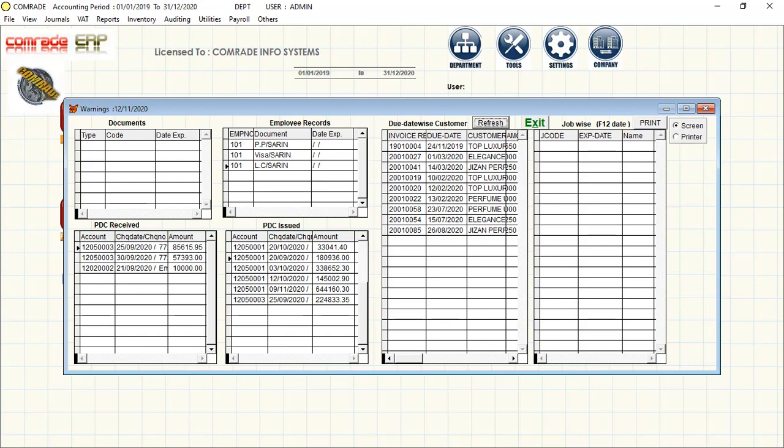Whatever invoices whose due date is over, it will show you the list. And also, like the job code in the job ledger, you can give different jobs and you can give an expiry date. For example, for vehicles, you can give the insurance date. If a vehicle's insurance date has expired, it will show. Like this way you can get.